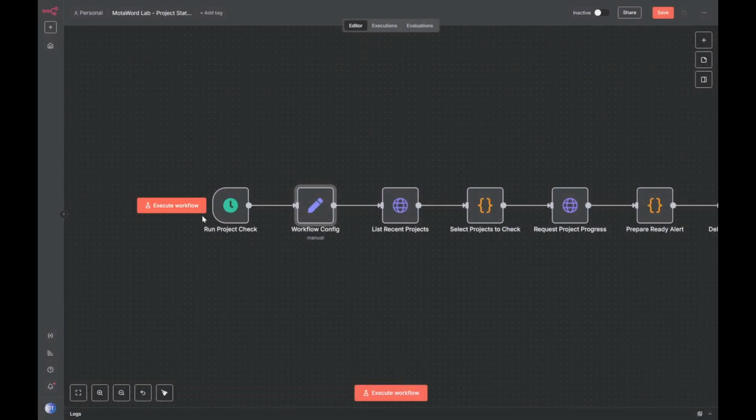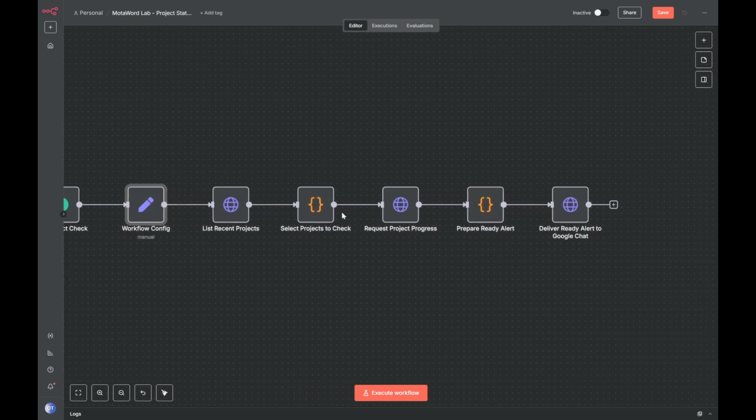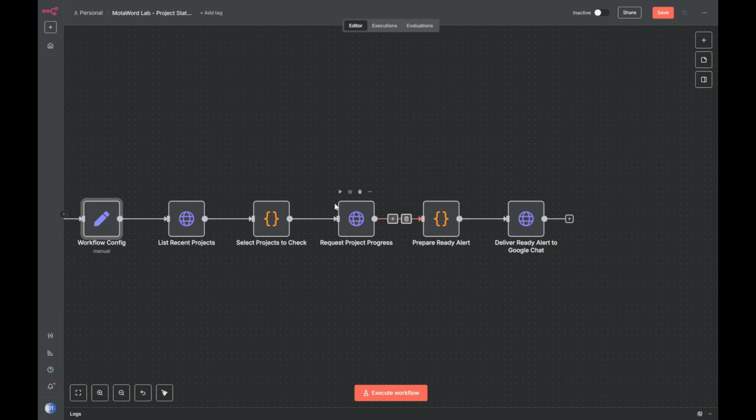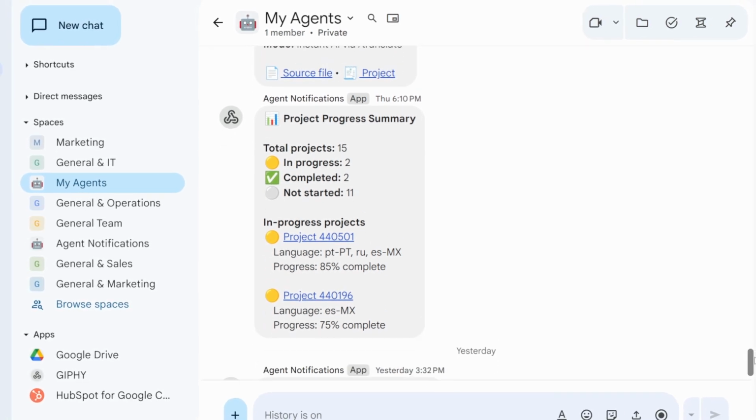It starts by fetching a list of your most recent projects from MotaWord. Then it selects the relevant projects to monitor, making sure it extracts details like project ID, name, target language, and delivery information. For each of these projects, it requests real-time data from MotaWord. Then it calculates percentages, identifies whether a project is not started, in progress, or completed, and it organizes everything into a clean summary. This workflow prioritizes active projects.